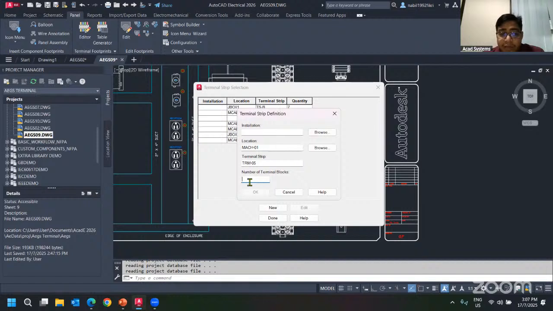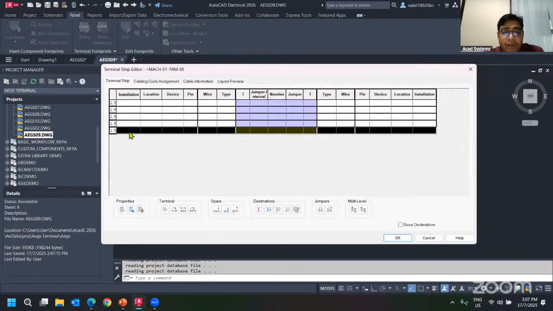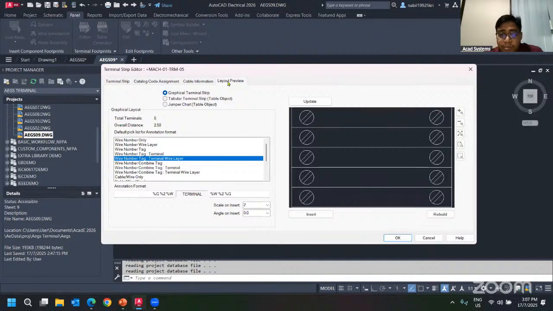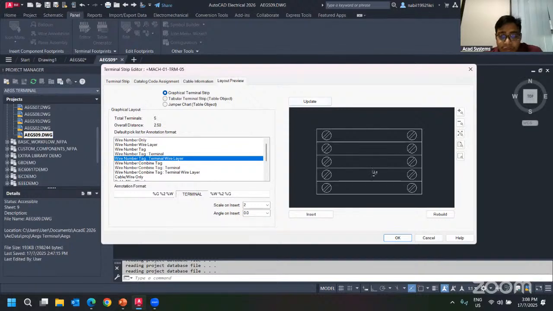And I can also specify how many terminals that I have inside. Okay, let's say I'm going to give this around 5 terminals. So when I click OK, you will see now we have 1, 2, 3, 4, 5 terminals that I have inside. And this is the number that I have, which I can input from the schematic later on. But as for now, you can see we have a few tabs that we can pick from here. We have the terminal strips, we have the catalog assignments. So this is for the catalog, cable informations, and we have the layout preview.